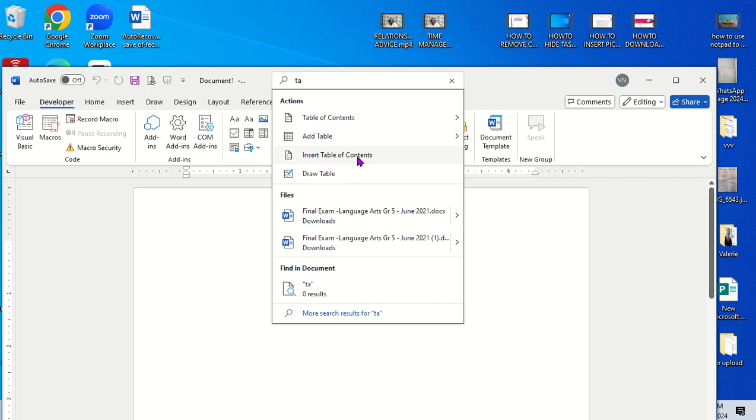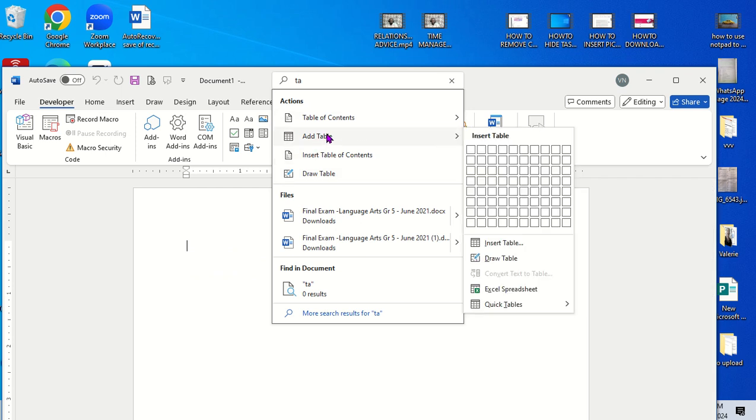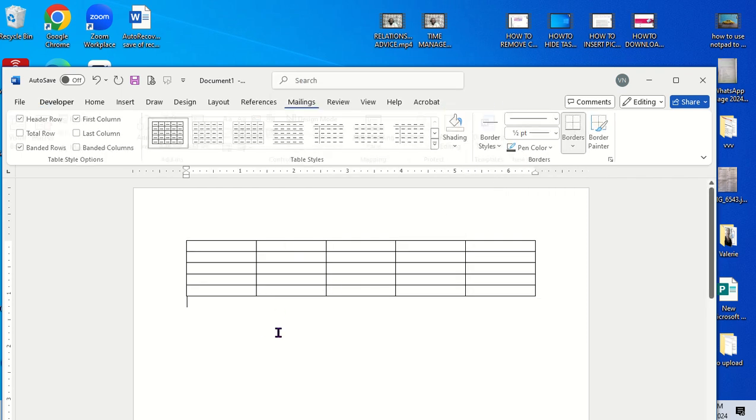Right, the insert table of content right here. Notice that it shows a draw table and all of them to create it. Right, so if I click and say add table, this is what happened. You notice I have my table right here.